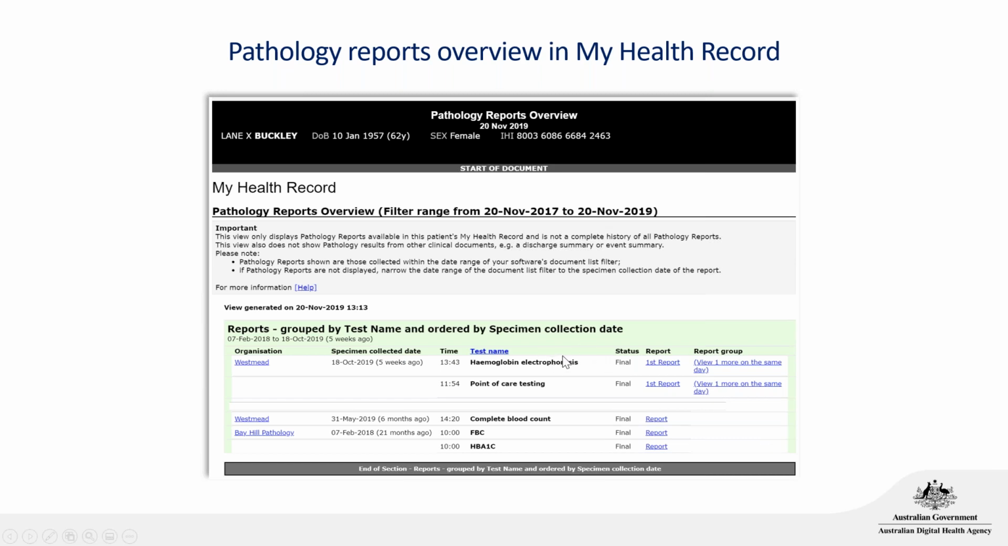In terms of pathology reports, we have been working with a lot of private pathology providers all across Australia, and there's a lot of them now that are able to upload information to My Health Record. There is information available on our website, digitalhealth.gov.au. You can have a look at all pathology providers that have the ability to upload pathology test results to the My Health Record system, and you can see perhaps whether the lab that you refer patients to is able to upload their test results.